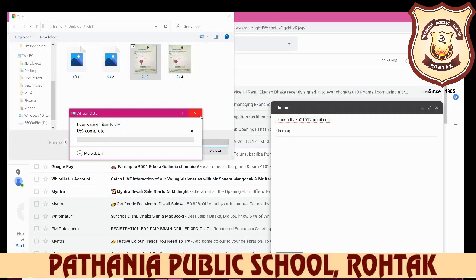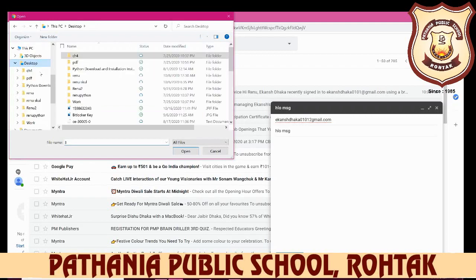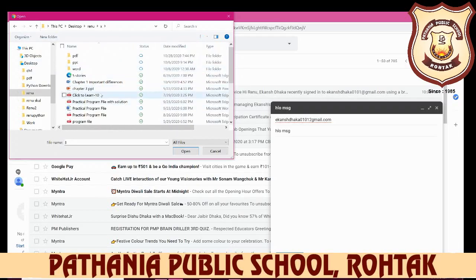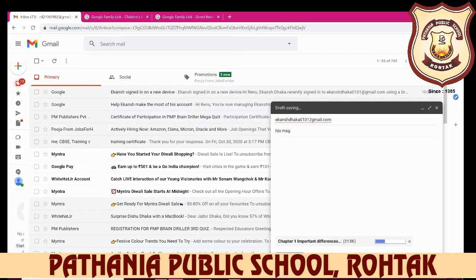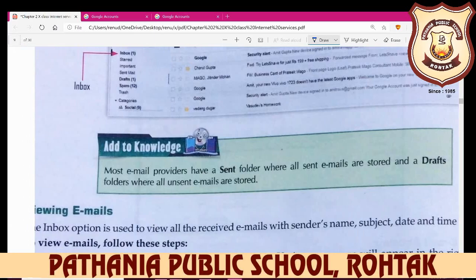You click on the send button, but if you don't want to send it, then click on the close button. For example, we want to send here another file, and my another file here is, for example, I want to send this one. Okay, select it and then click on the open. So you see here chapter 1 important differences file will be selected here, and it will take the time to download, and then after you can click on the send button. So this way you can write any email ID and compose, and you can send the email.